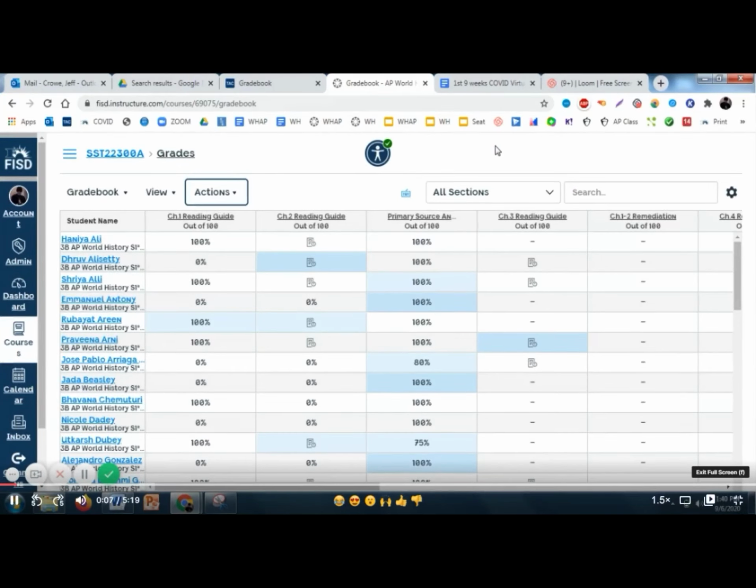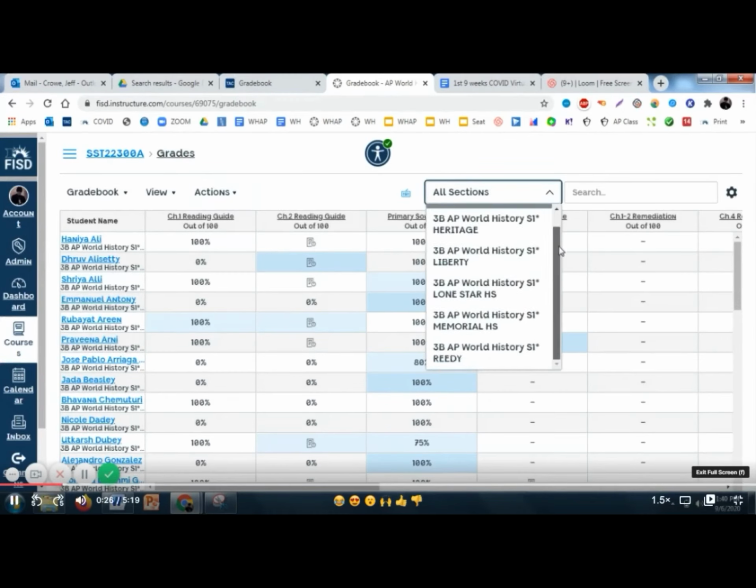Guys, I'm updating my grades this weekend, and I'm blown away about how awesome Canvas is going to be, how easily it's going to be able to import into Home Access Center. I wanted to show you a little trick to make your grading and importing of grades a little bit faster, especially those of you that have sections where you have one class, but you have 5 different campuses like Lone Star, Memorial, Reedy, Liberty, Heritage, etc.